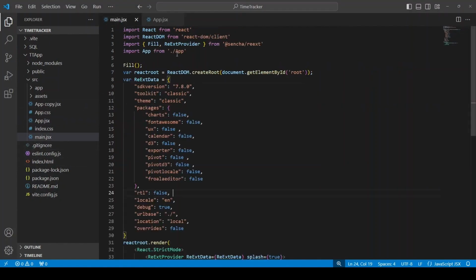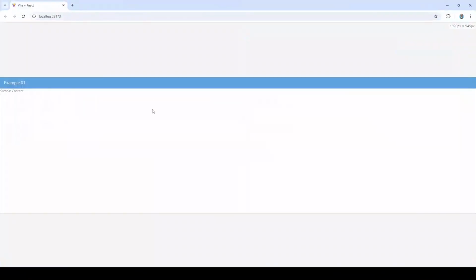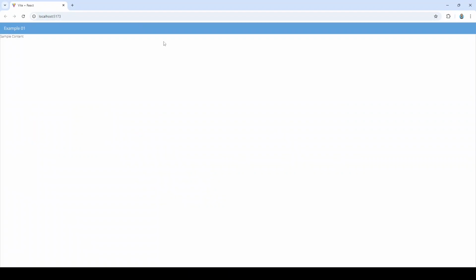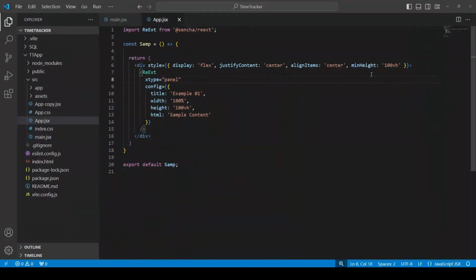If I don't want that, I can just go into my setup. And instead of using the classic theme, I can use something a little bit more modern like Triton or Material. For now, I'm going to be using Triton. So now it looks like this. Okay, let's go back over here.